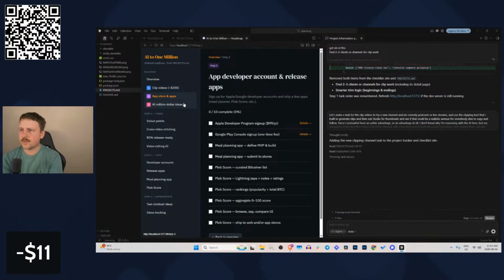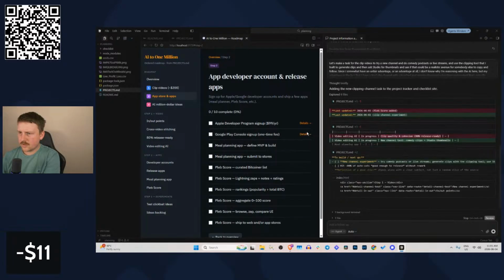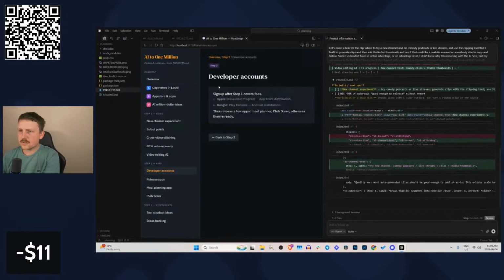Okay, let's take a look at some of this other stuff here. So, app developer account and release apps. Apple Developer Program sign up, Google Play Console sign up, one time fee. So, let's see what this is. Developer accounts.